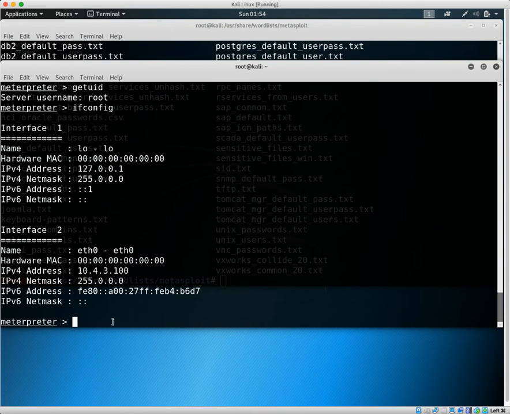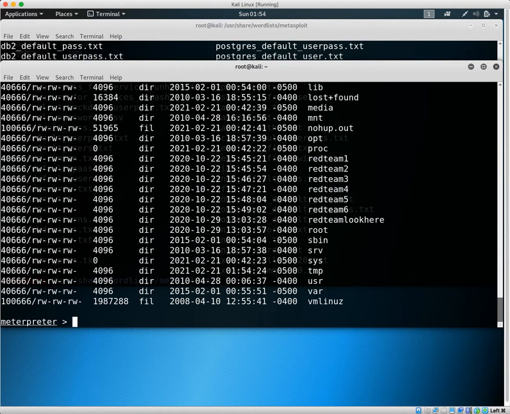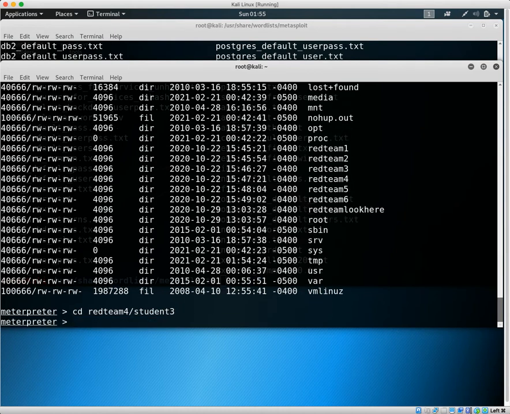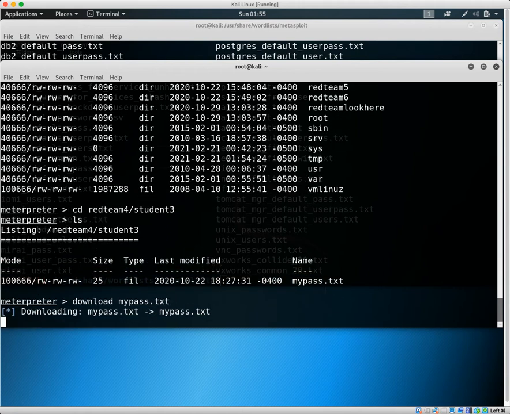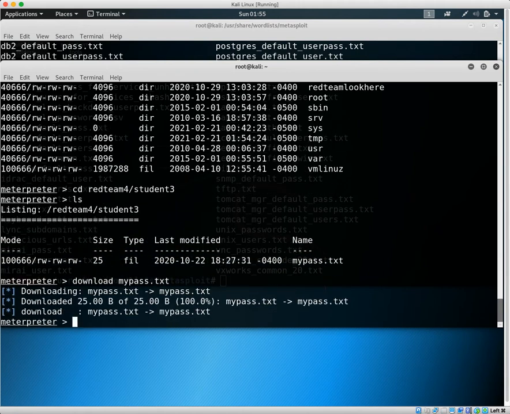After using the ls command, you can see that there is a directory named redteam4. I know that there is a student3 directory within this one that contains a file, so we're going to go ahead and move into it. There's our target file. I'm going to go ahead and download it. Next, I will download the shadow file and the password file from this system.